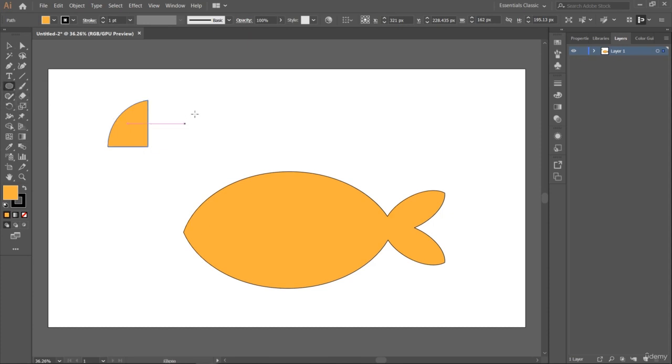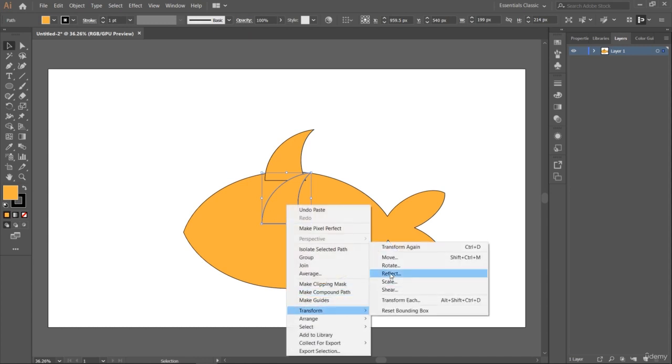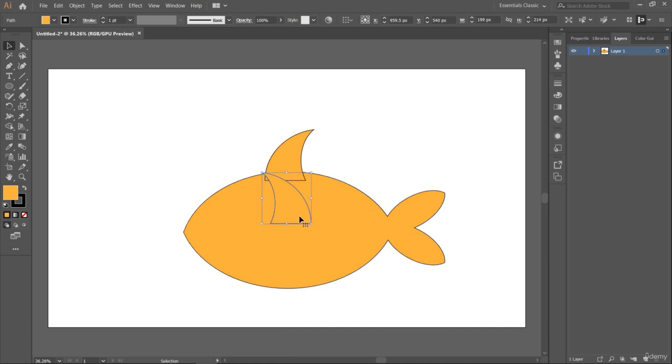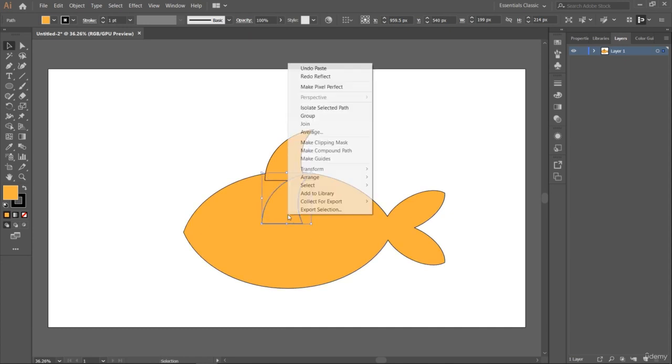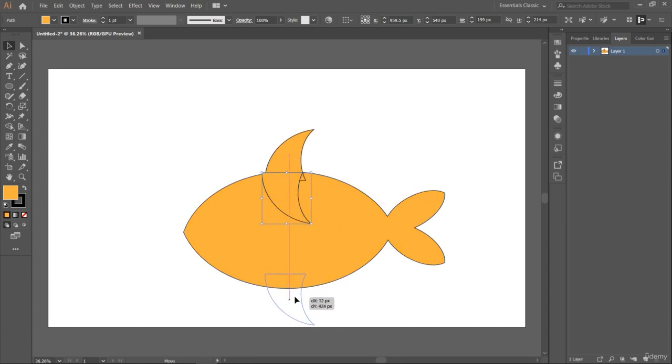Draw one more circle here, overlapping the part we don't want, then select both shapes and go to the Shape Builder tool to remove this circle and that part. When you are done, you can reposition that shape over the place you want. We want the fin to be placed on the top side of the fish as well as the bottom side. So right click, transform and reflect. You can reflect either vertically or horizontally. Here we want a horizontal reflection, and we are done with the fins.